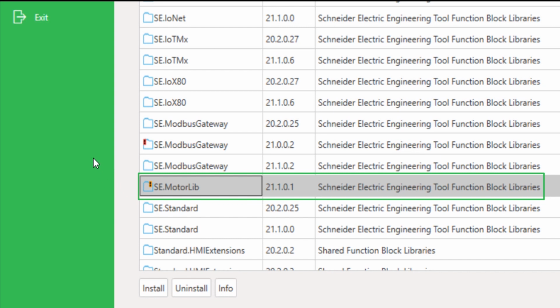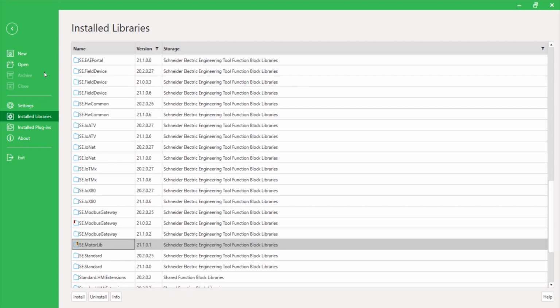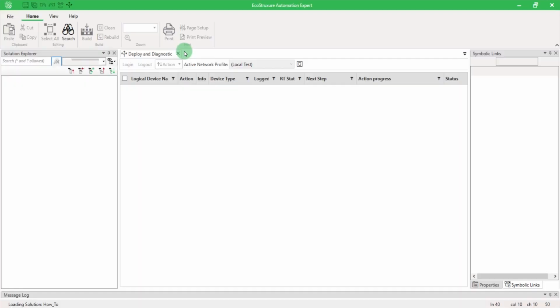To add this library into your project reference or to update it, please check our video, How to Change a Library Reference. You can also prefer to archive a library to share it.